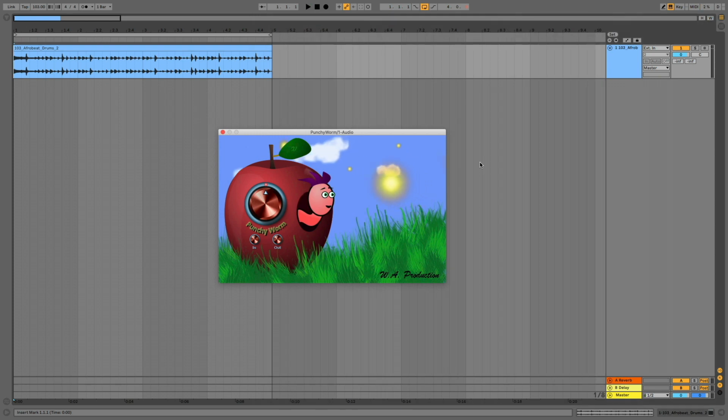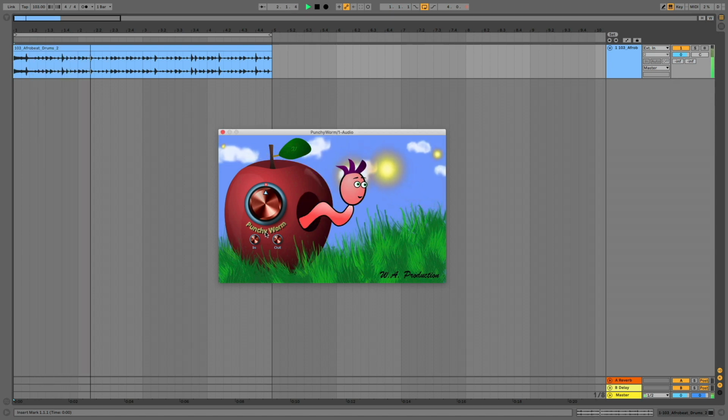Well, here it is, guys, the future of plugin interface design, Punchy Worm. What I particularly like about this pastoral scene is the multiple suns bouncing around in the background, super realistic. So we have the effect bypassed at the moment because the Punchy Worm logo is not illuminated. So let's just have a listen to this audio dry. Now, when we deactivate the bypass button, I should say, we're going to hear that audio processed by the Punchy Worm.